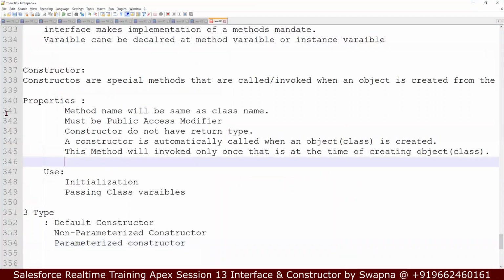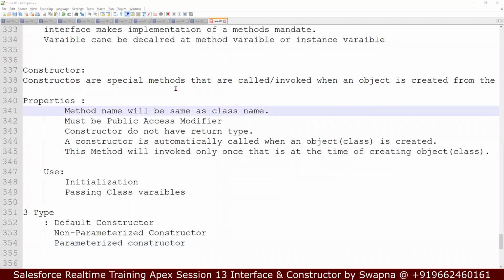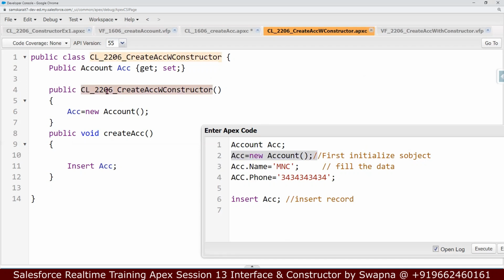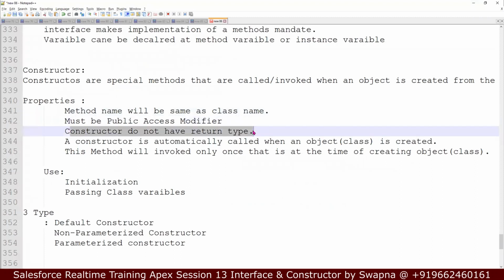So till this point is clear. Method name should be same as class name. What is the difference between the class and the constructor? Constructor does not have the void or static, it will not have anything. Simple, straightforward, it starts with the access modifier and is the same as the class name, and must be public. Constructor does not return any return type, and it automatically executes only one time during the execution of the object. Clear?